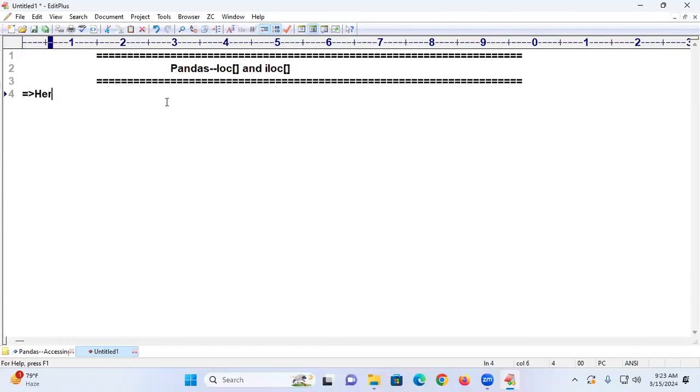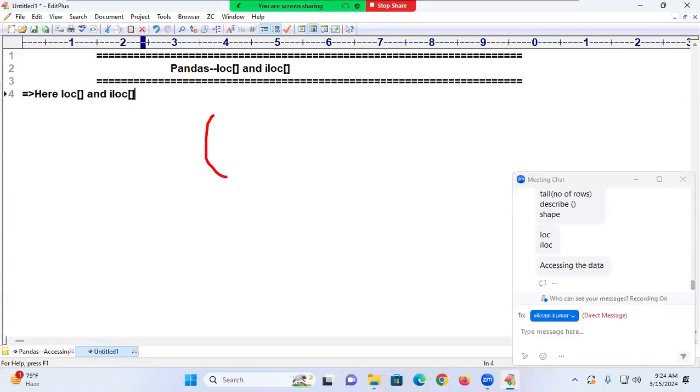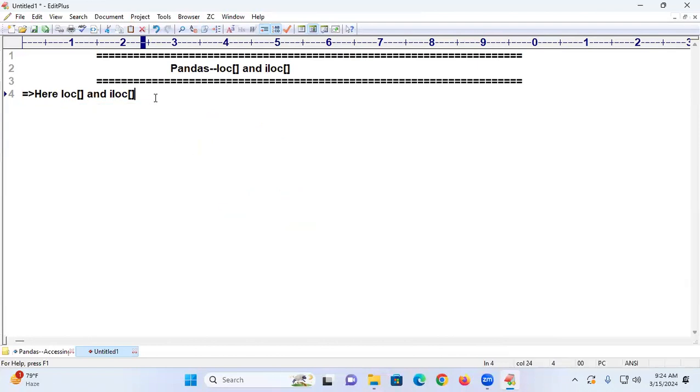Here I'm going to write it. Here loc, and next is iloc. loc and iloc are supposed to be applied in a different way, students. They are called functions, but you are supposed to use square brackets. They have a peculiar syntax they designed. These are two predefined functions present in both Series and DataFrame objects.